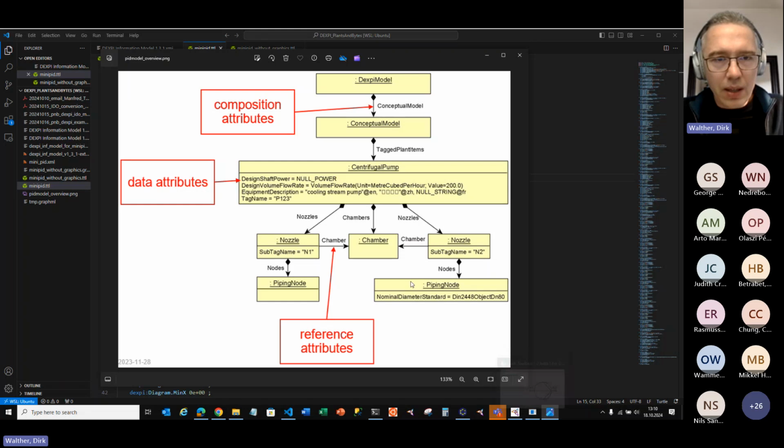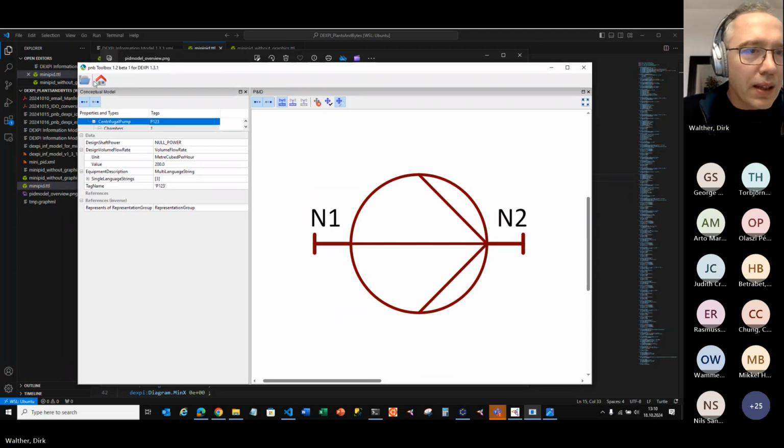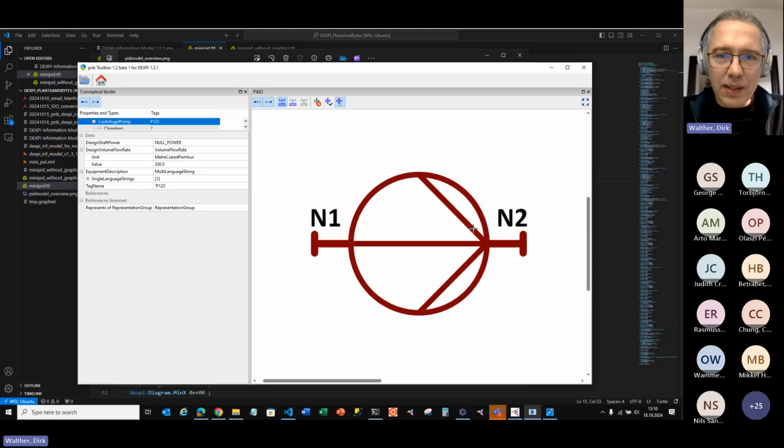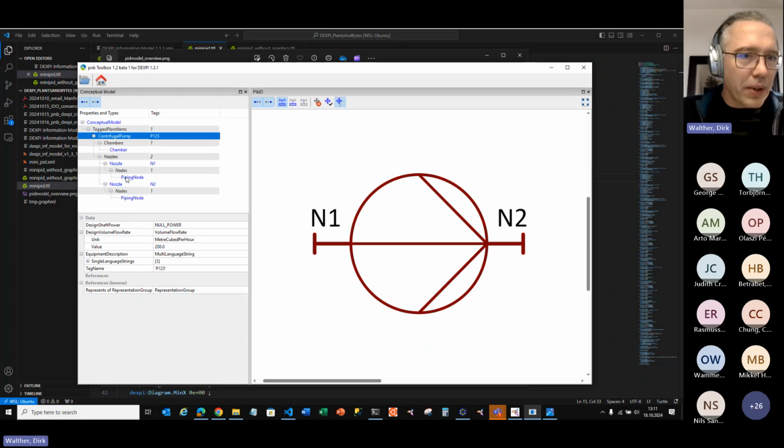On the Plants and Bytes website, you can find this little software, the PNB toolbox. There you can load models and look at them. This is the simple example that we are looking at. This is a symbol for a pump with the two nozzles, one and then two. On the left-hand side, you can see a breakdown structure of our model, and on the right, you see this graphical representation.